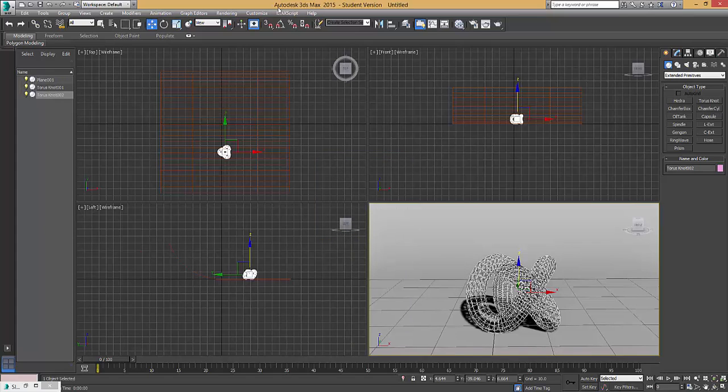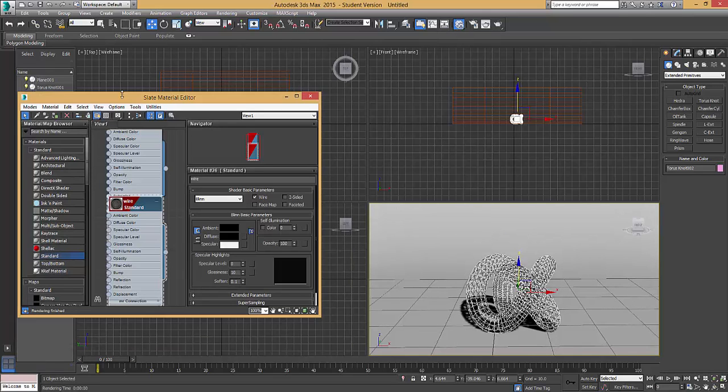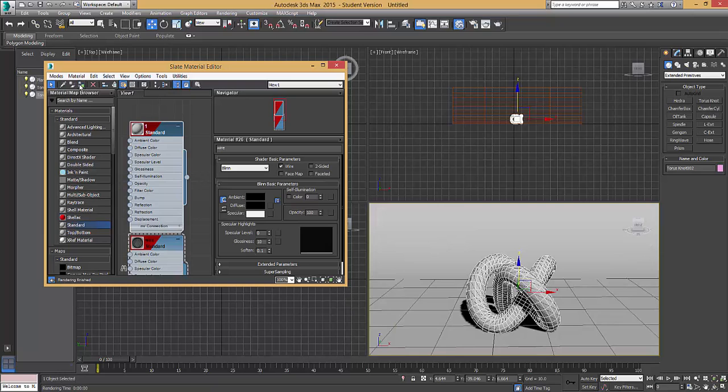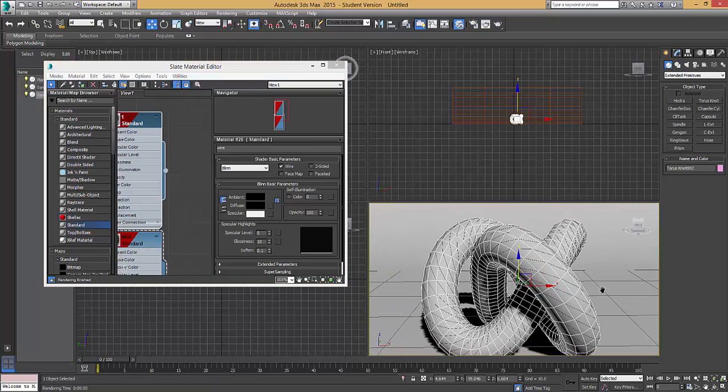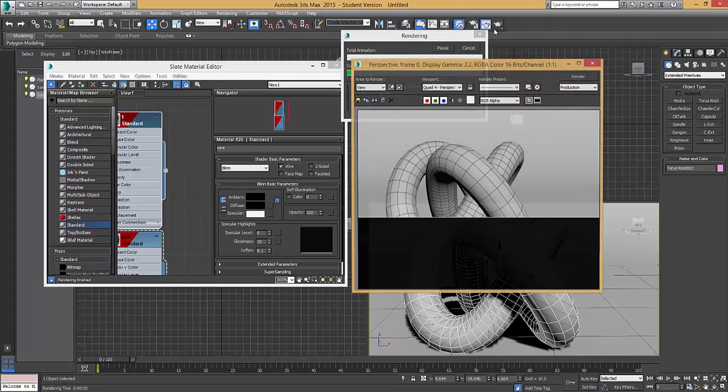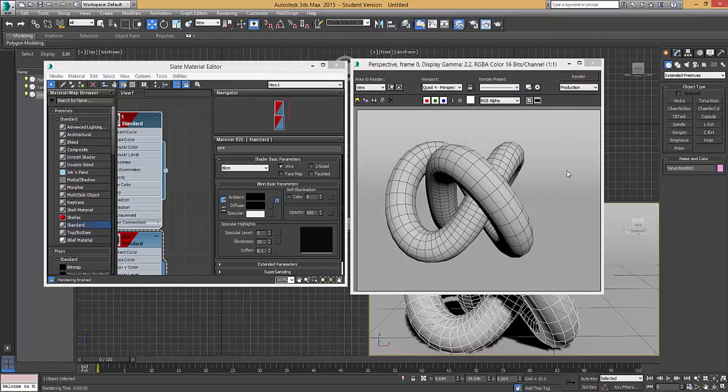Now that we've made it, it's inside there, we can go back to the material editor and put the first material onto that one by clicking that there. Now we have basically the wireframe and the material within it. So let's just have a look. So there we go. Not too bad. The next bit I'm going to show you is a mental ray render of this.